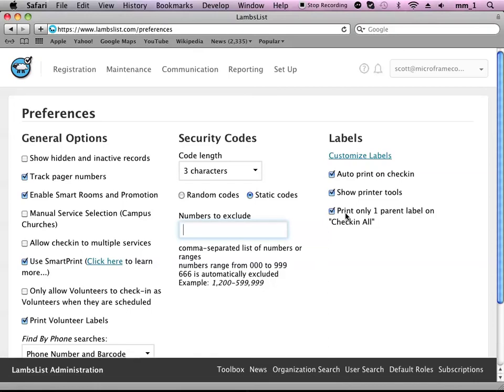This option, if turned on, when you use the Check-in All feature, will list the children's first name and their security code number on one parent label. If this option is not turned on and you use the Check-in All button, a parent label will be printed off for each of the children that are being checked in.